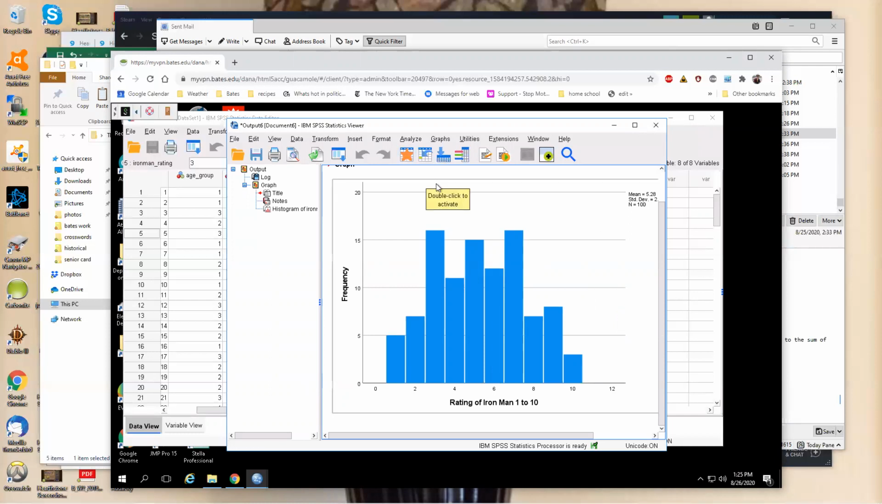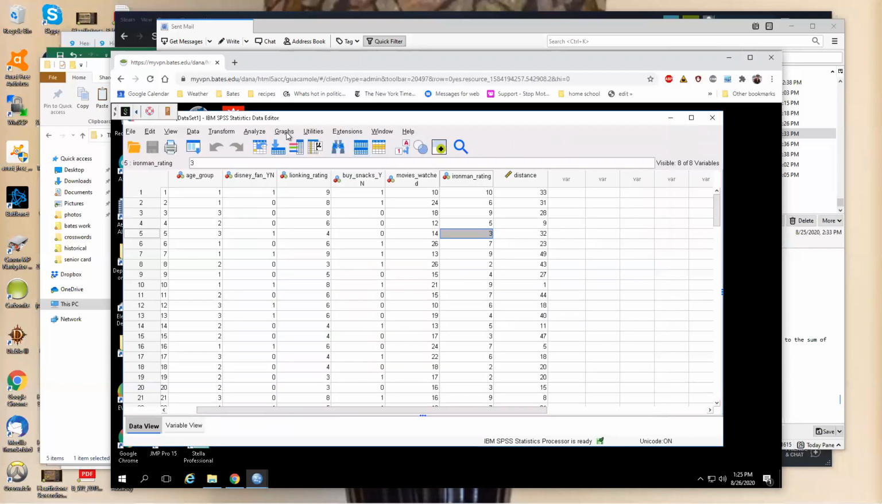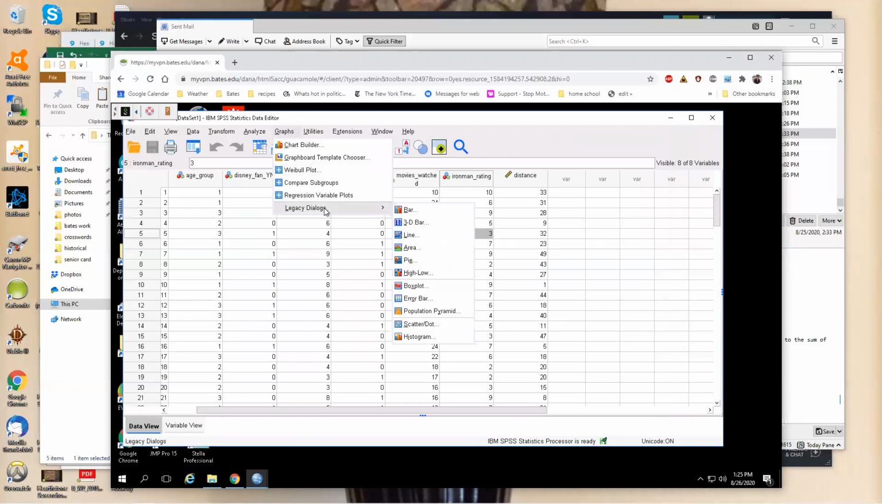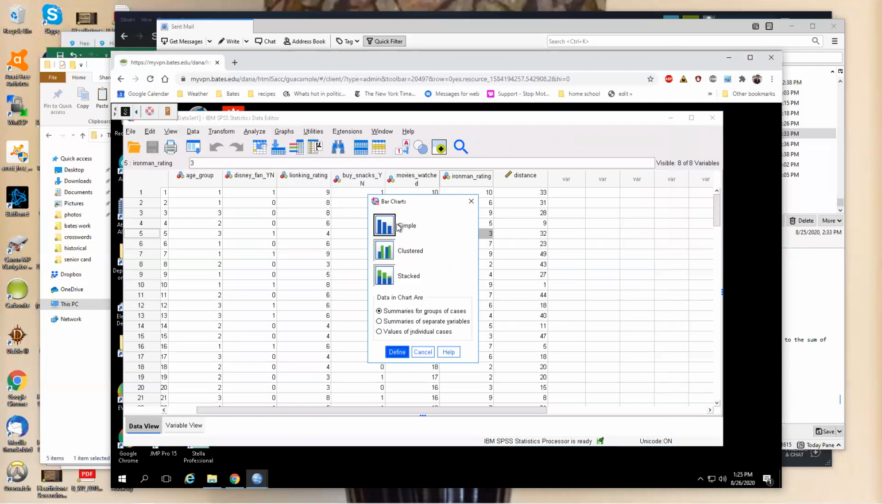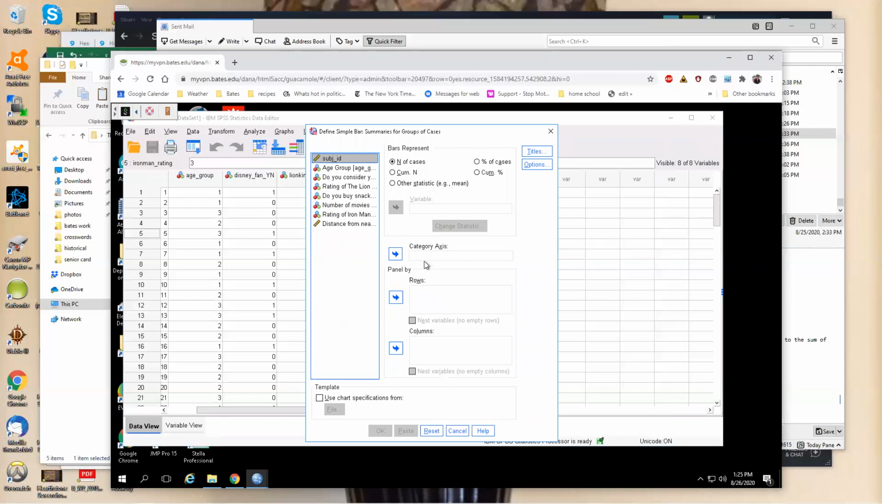The limitation of the histogram option is that that's the only version of histograms, and we talked about some others. So let's take a look at another way to approach this. We can go under Graphs, Legacy Dialogues, we can do a bar graph and keep it on simple. And then here again, we're going to pull over our ratings of Iron Man, this time as our category axis.